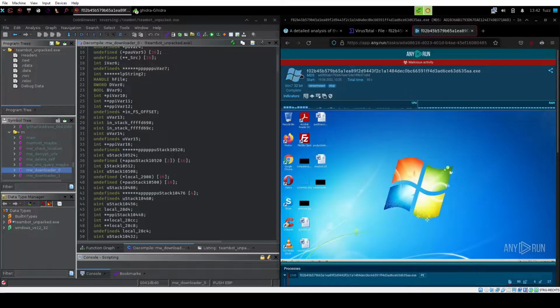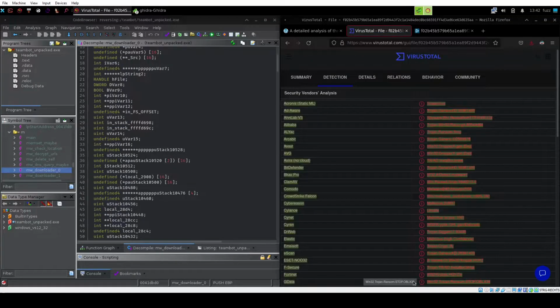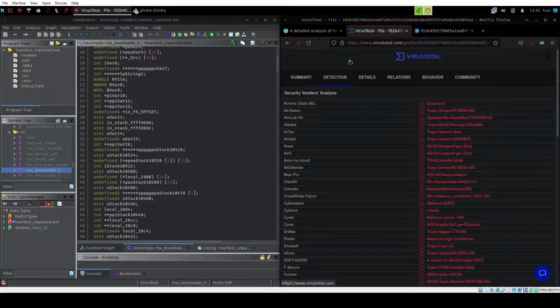Adding to this is, of course, ANY.RUN, which says when I load up the sample, it's ransomware Stop. And also, if I load the sample on VirusTotal, I get a lot of these. I get Stop ransomware here, rackcrypt. We have something down here, maybe Trojan crypt. So again, ransomware Stop down here. So that pretty much tells me that this is not Teambot. This is actually Stop ransomware.